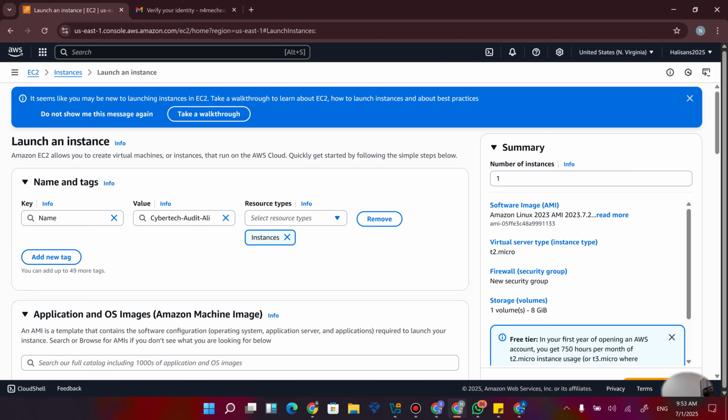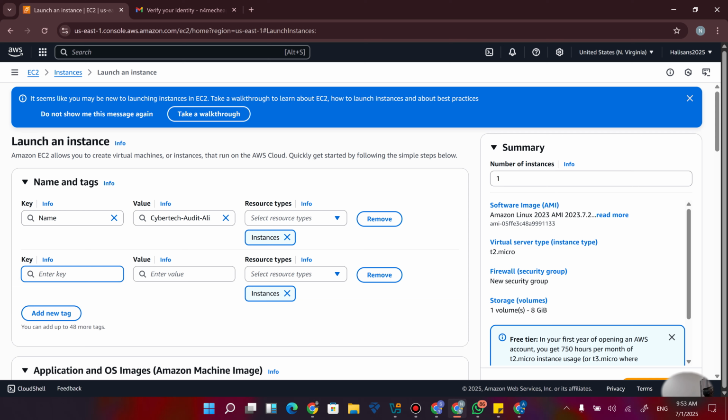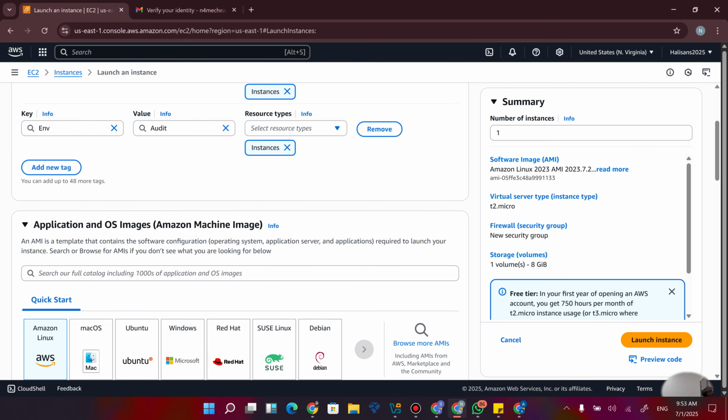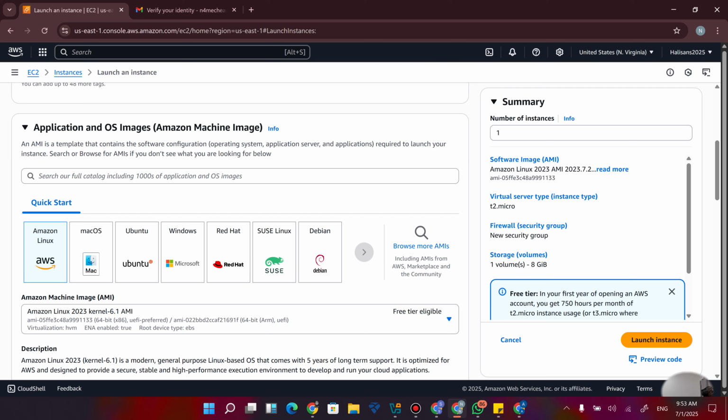Now you want to give it additional tags. You want to add a new tag, and this new tag you want to give it environment. You want to let us know what environment it belongs to, and since it belongs to the audit environment, you say audit, and you leave the resource type as is. Then you scroll down. Now this is where you create the AMI.